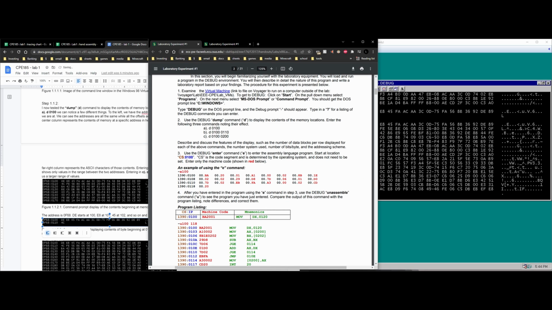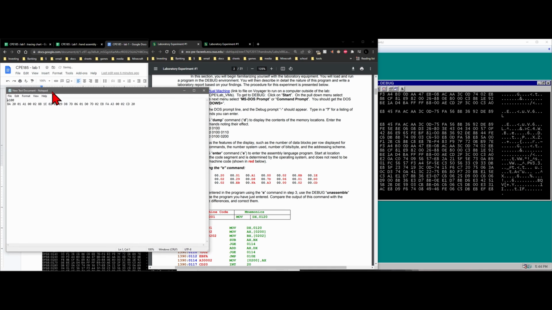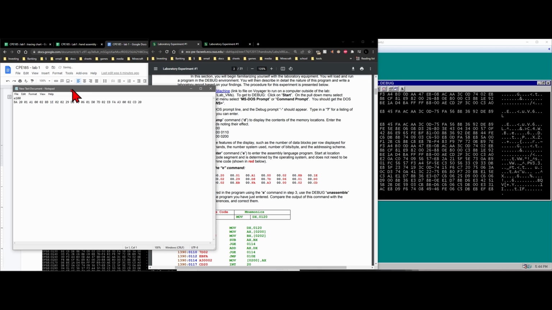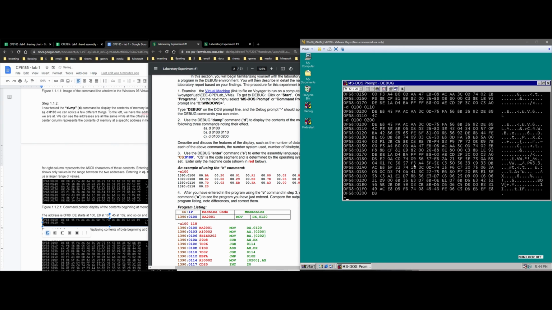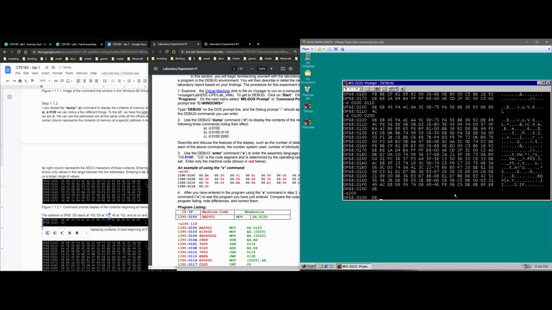Instead of typing all of this out, because that's a lot of work, what we can do instead is write all of these values in a notepad, but we're going to look at that in a second. If we were to type it out, we would do E100, so we enter the location 100, and now we see we have DE, I'm going to do BA.